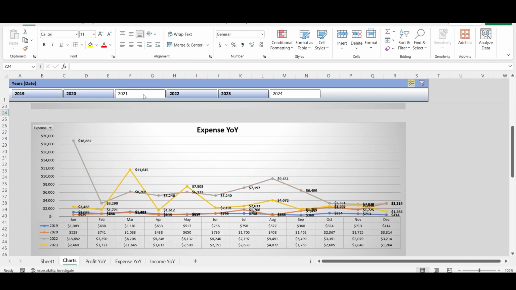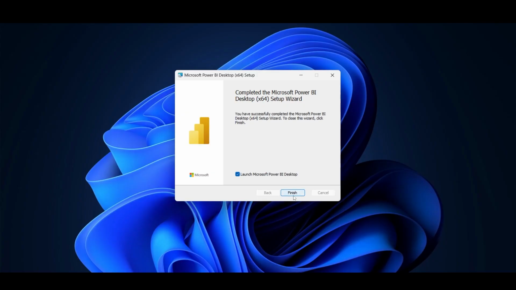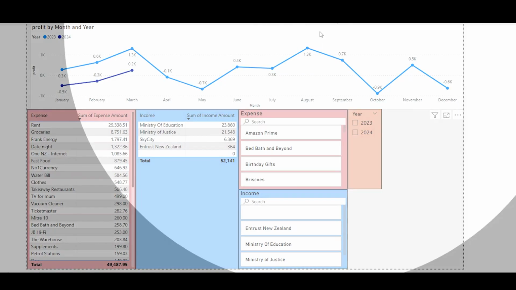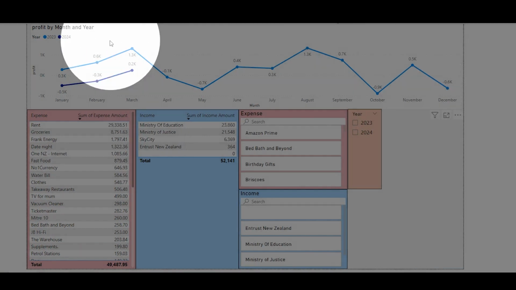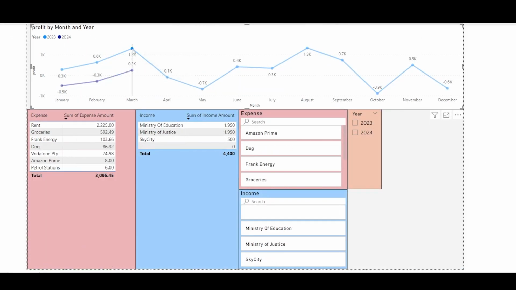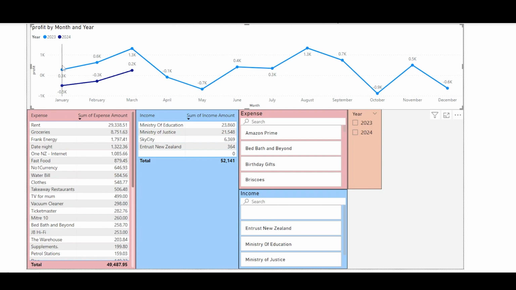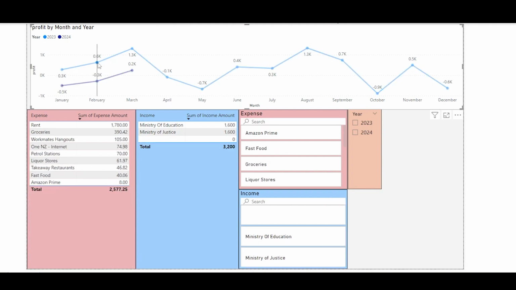Now, if you want more interactivity, you can also download the PowerBI from Microsoft. Just as an example, you can set up a year-over-year profit graph just like the one my Excel file comes with. But with PowerBI, you can set it up so you can click on individual points on the graph and it will list all the income and expenses for that month. So you don't need to go back and use filters to find the data for that month. It can be done by one curious click over here.